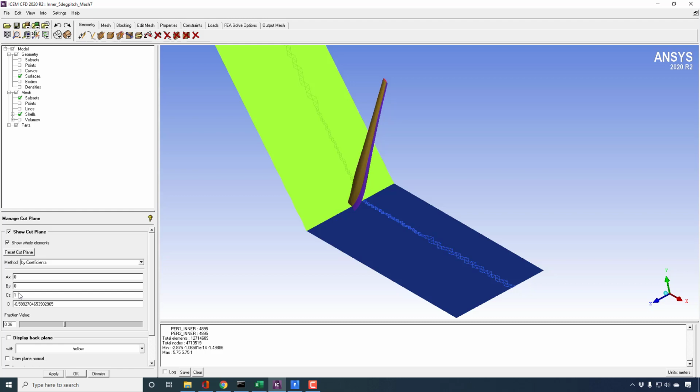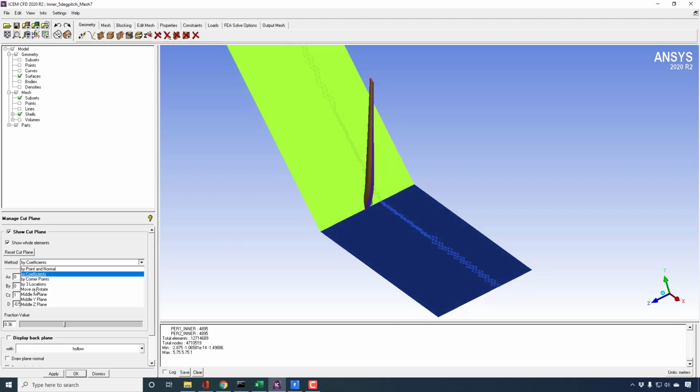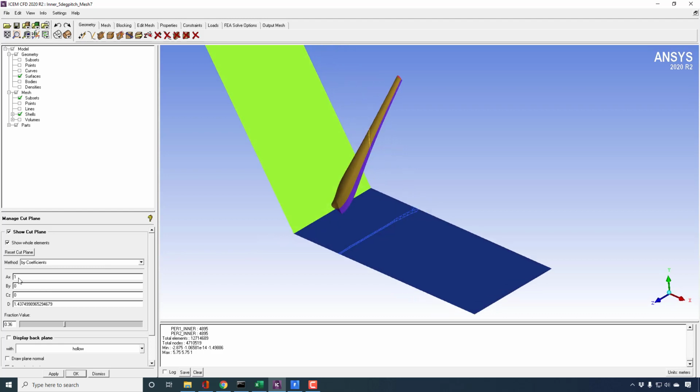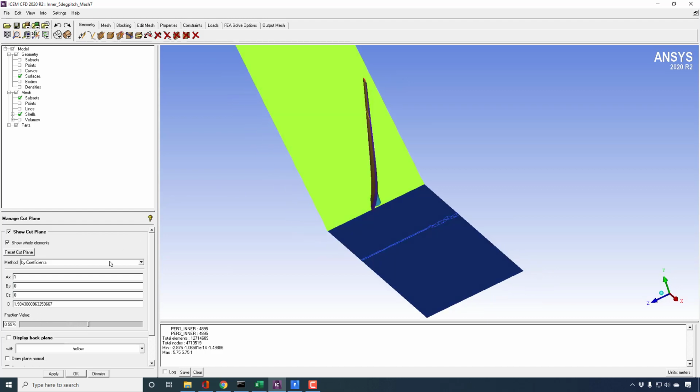This is along the z-axis, so that's why cz is 1, but by and ax are equal to 0. In a similar way, if I make it the middle x location, you can see ax is equal to 1 and by and cz are equal to 0, and in a similar way you can change the fraction value.